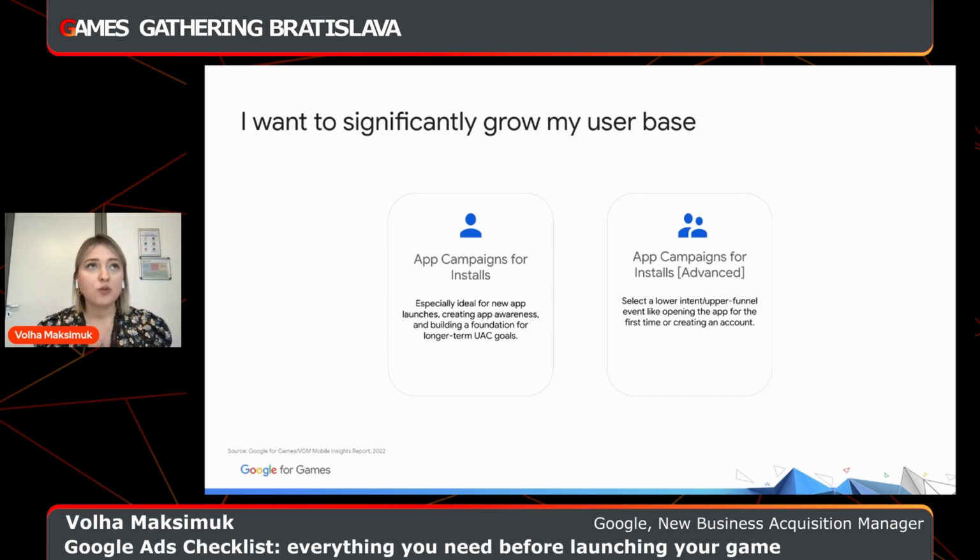This is when you can choose an in-app action which you would like your users to perform. So every time the algorithm is looking for a new user, they will be looking for someone who is rather likely to perform a specific in-app action. In this case, we recommend an upper funnel event. Most often when it comes to gaming apps, it's opening the app for the first time or creating an account if this is something that is required in your game, as we want to make sure that the algorithm still has a pretty broad audience to take a look at, basically.